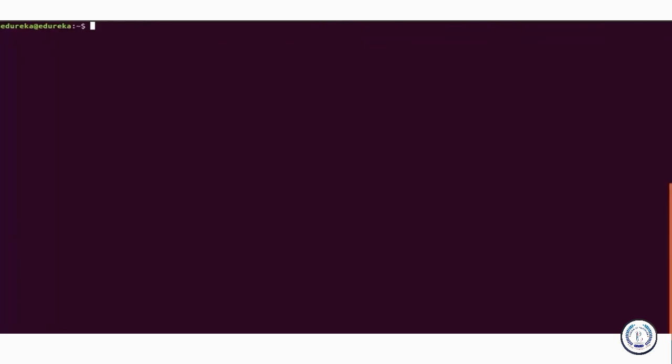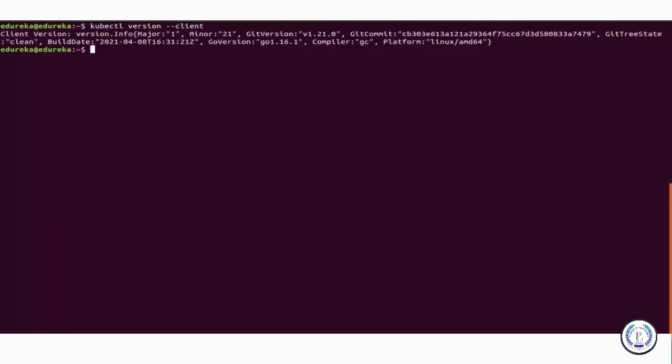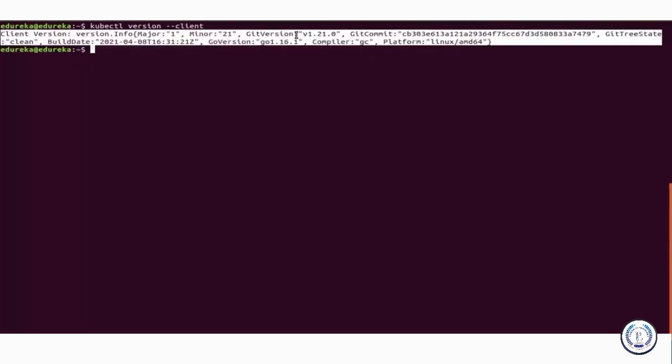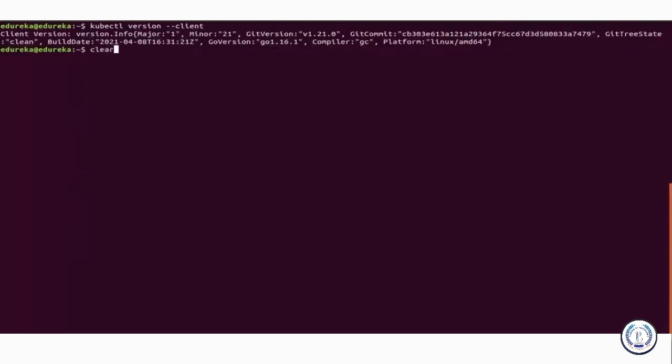So now that we've installed kubectl successfully, I'm going to test to ensure the version that we've installed is up to date. For this, I'm going to execute the command kubectl version --client. Now we can see the Git version and the major version. All of the information is given here. We have successfully installed kubectl. Now let's clear the screen.